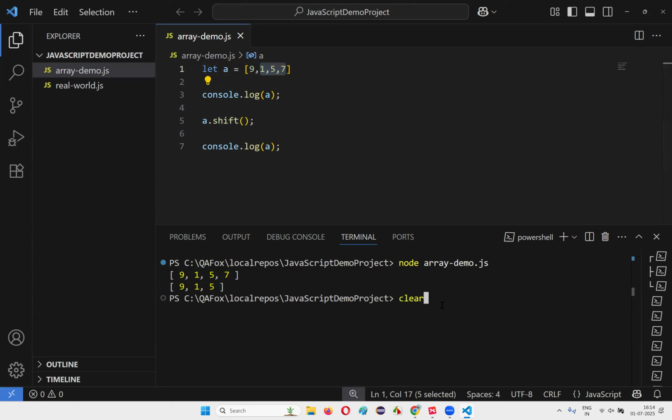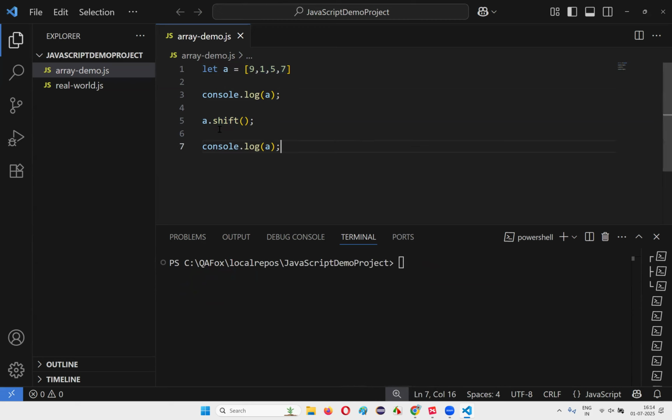Let me run this to see what is happening. You see, before shift, 9157 is there. After shift, the first element, that is 9, is not there, only 157 are there, right? Only 157 are there. That's the thing.